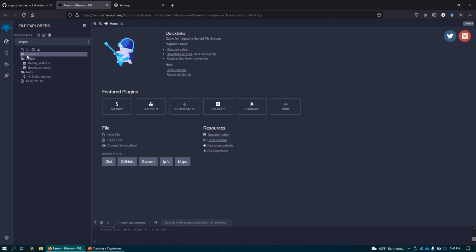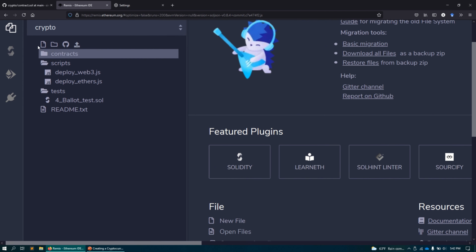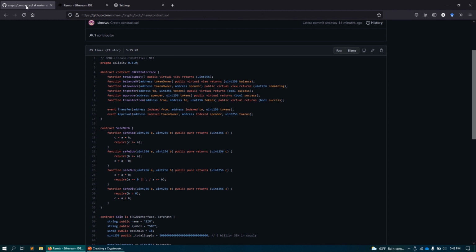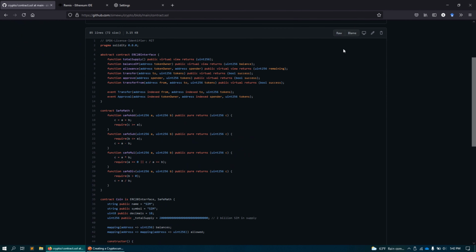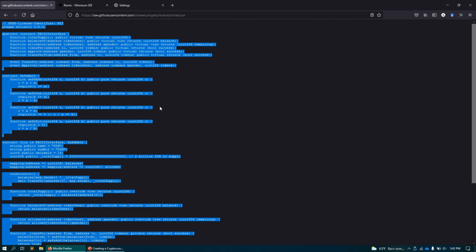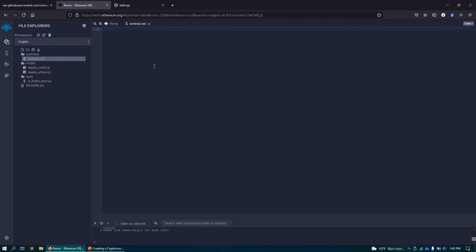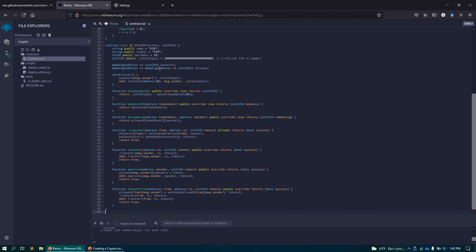And then let's select the contracts folder, and we're going to add a new file to it. We'll name it contract.sol. So here it is. And let's go back to our repository that we just created. Go to raw. Let's do Control A, Control C. So now we have the source code inside of our clipboard. We go here and paste it in, Control S.